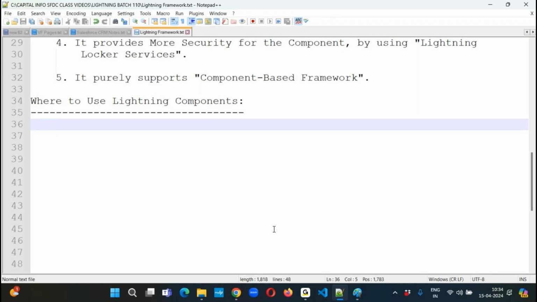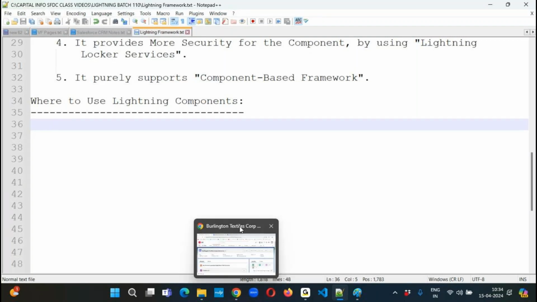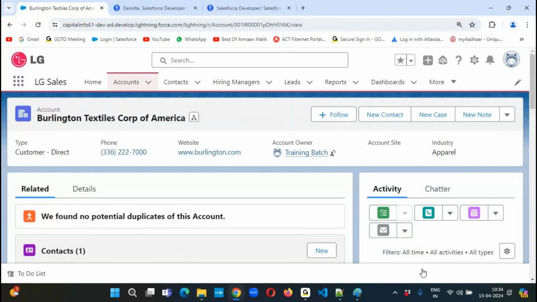Now, here you can raise a question. Sir, can we use both the ARA framework and the Lightning Web Component framework within a single application? Yes. Whenever we are building an application, for example, building this entire user interface, this is the Lightning page. This is component one, this is a second component, this is a third component, this is a fourth component here.